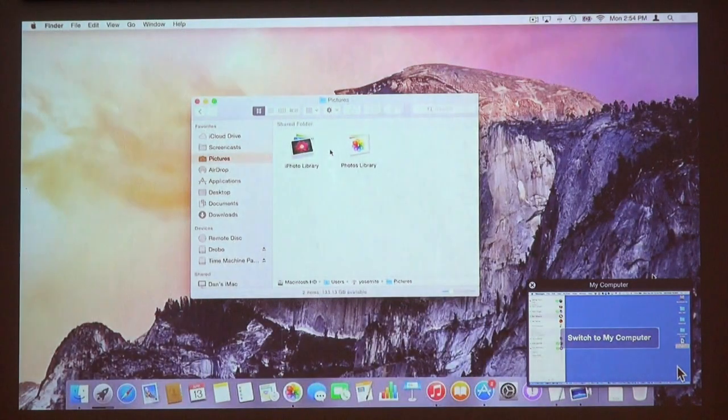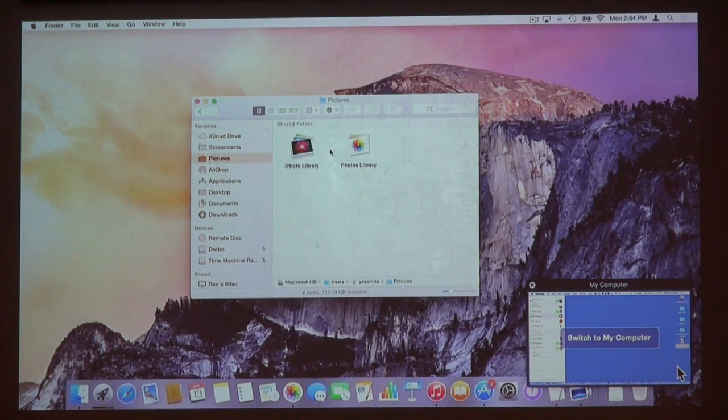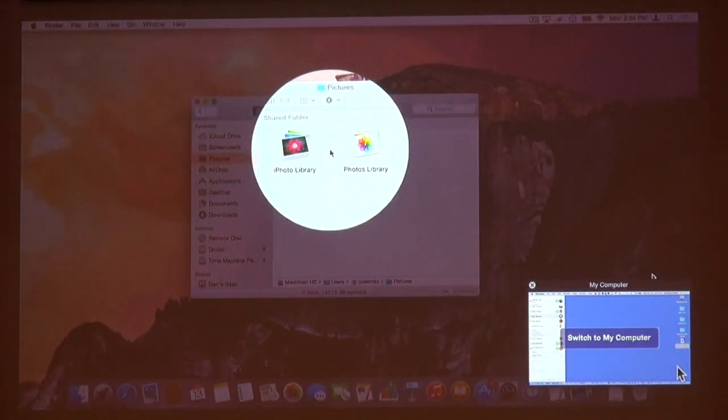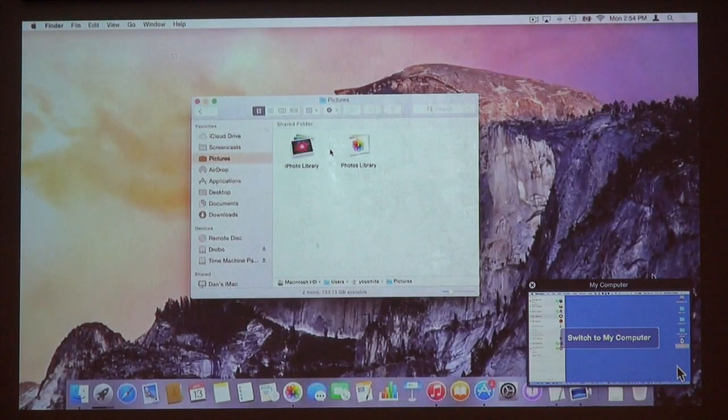Now, if you continue to use iPhoto or Aperture, any edits that you make are not going to show up in the Photos library because they're two separate libraries. So if you want the edits to be carried in the Photos app, you have to do all of the edits in the Photos app. You do not want to do them in iPhoto or Aperture.